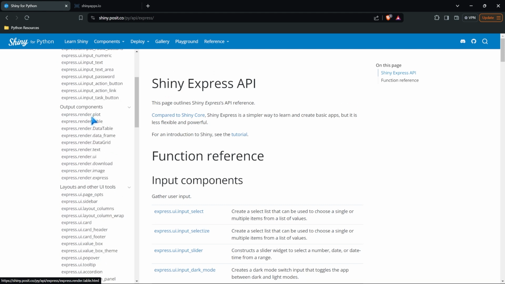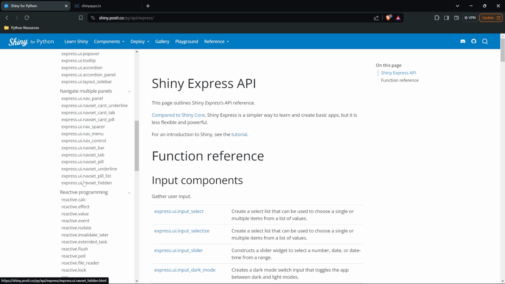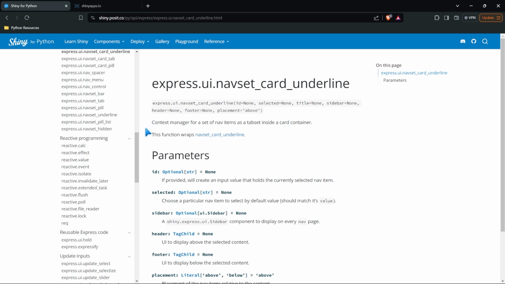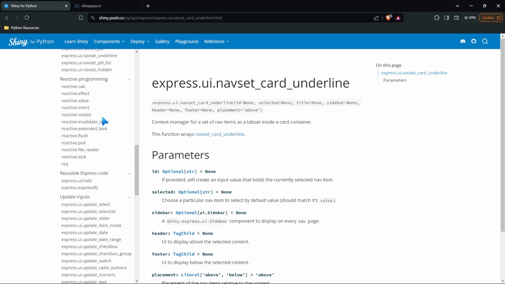They go into the rendering, so you can look at all the different ways to render things, all the different types of panels that you can do. We looked at some of them, but there are a bunch of other ones as well, so you can come in here and take a look at these.